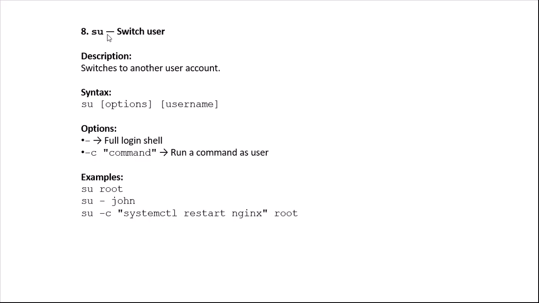The eighth command is su, switch user. The description is switch to another user's account, and the syntax is su, options, and username. The options are -, a full login shell, and -c "command", run a command as the user. Examples: su root, su - john, and third, su -c "systemctl restart nginx" root.